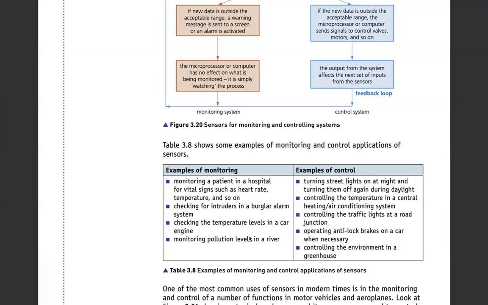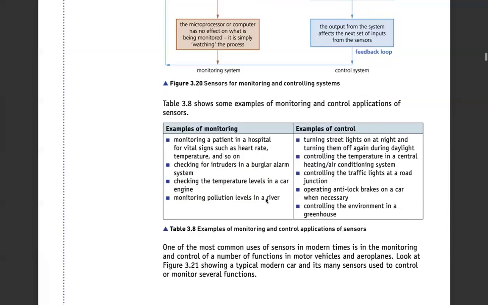Turning street lights on at night and switching them off during the daytime, exactly with the sunlight. Controlling the temperature in a central heating or air conditioning system, controlling the traffic lights at a road junction, and operating anti-lock brakes on a car when necessary. Also controlling the environment in a greenhouse. All of these are examples of controlling systems.